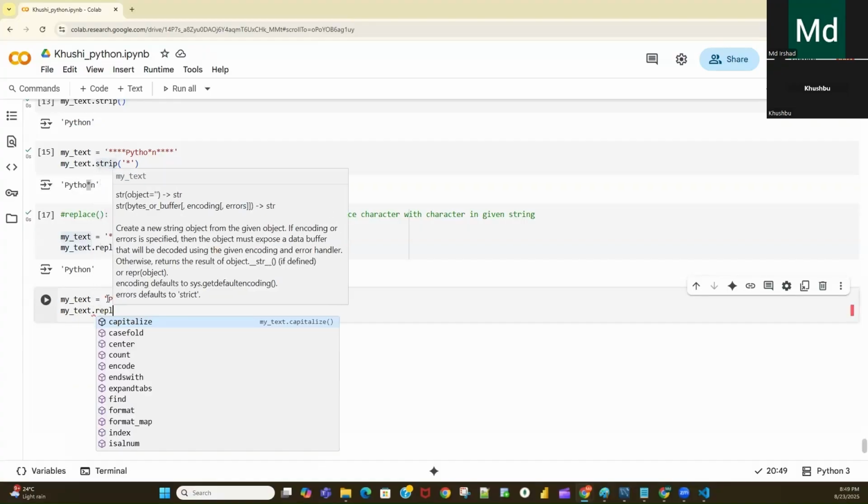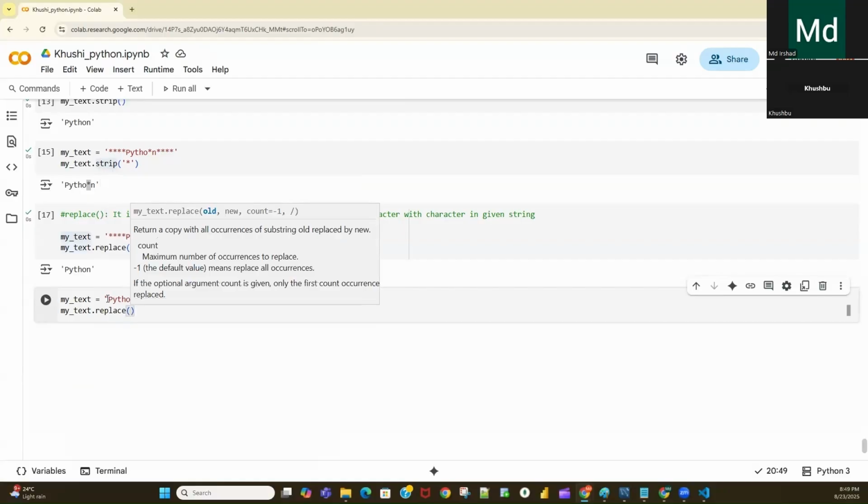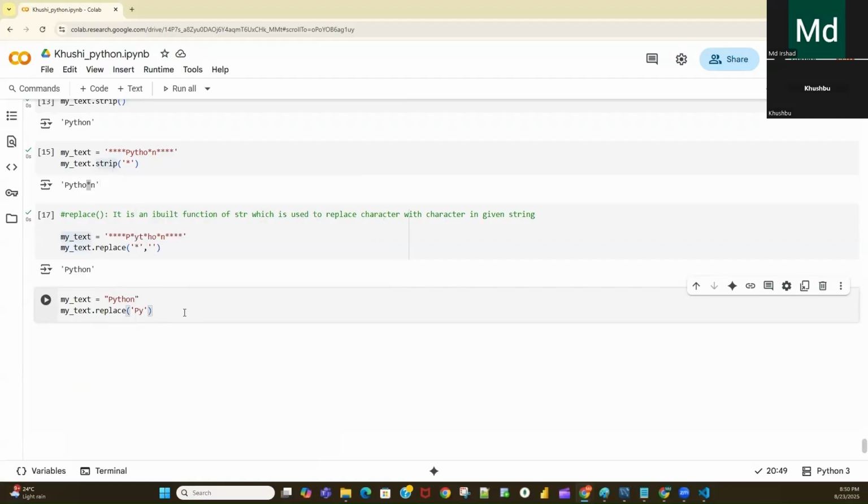Now my text dot replace. Here what I will do is say replace py with cy. So what it will do is, wherever it sees this py together, it will replace it with cy. So if I execute this code, it is replacing py with cy.